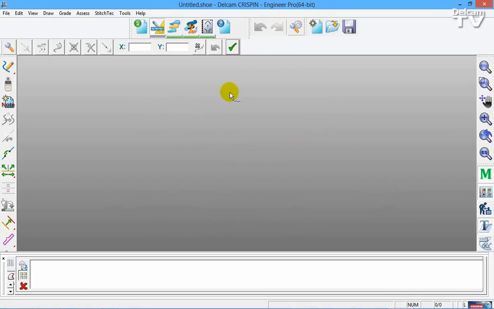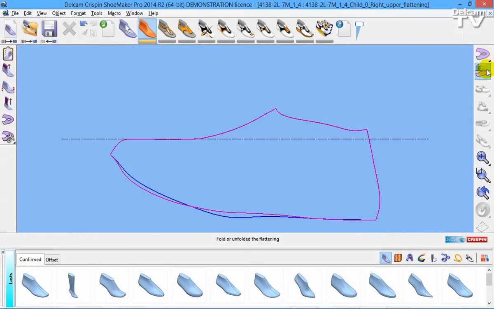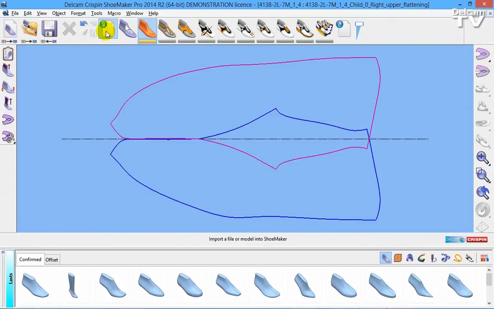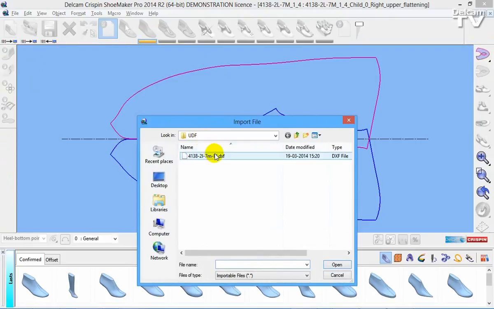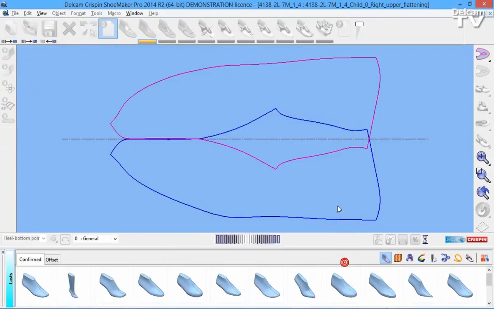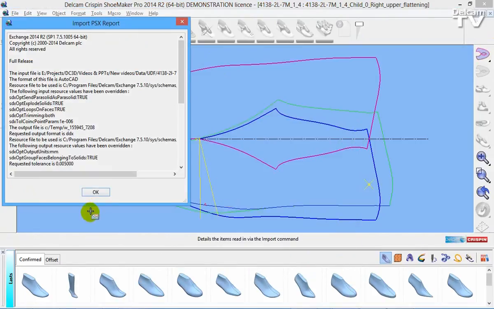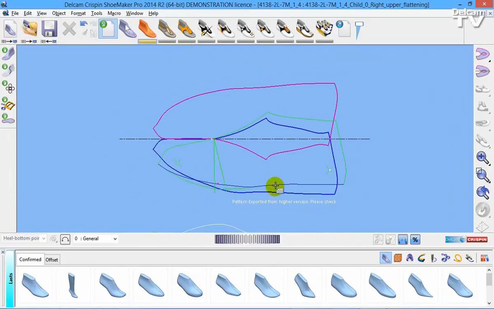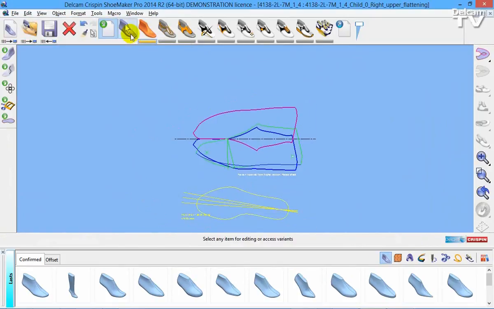So again, I'm going to open up ShoeMaker. I'm going to go to Import, and I'm going to import the lines. So I'm going to find my DXF file, open that up. I get an import report, which is absolutely fine. And I've also got some spare geometry, which I'm just going to delete.